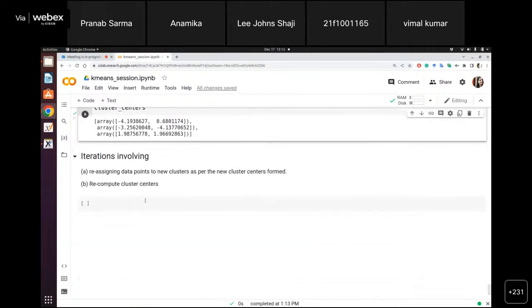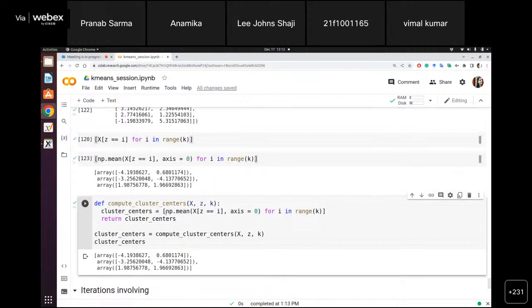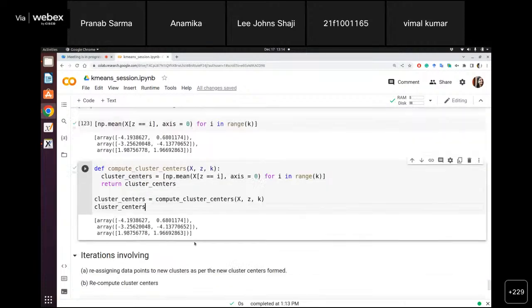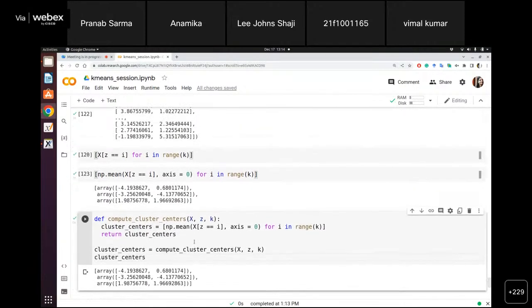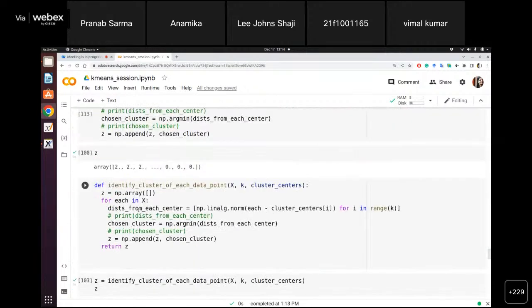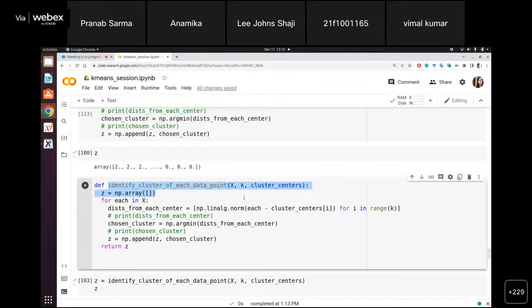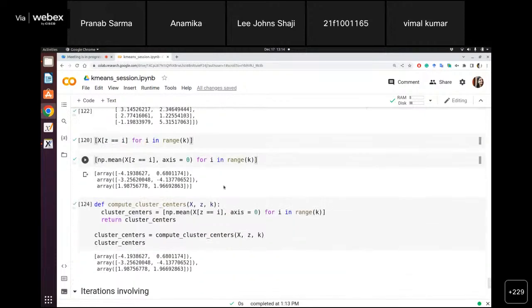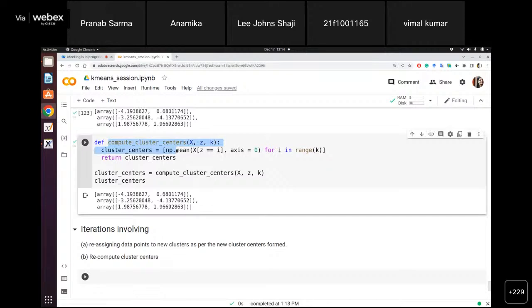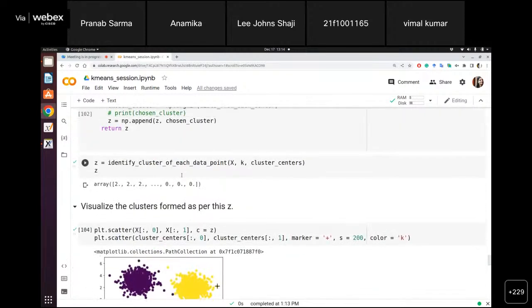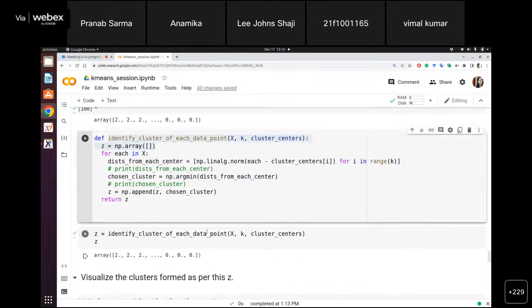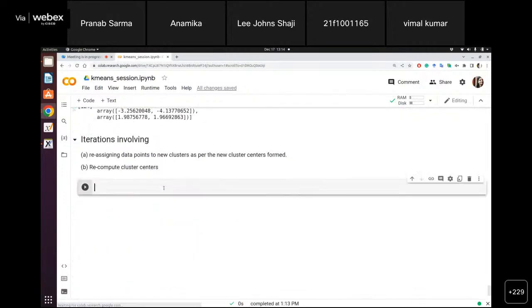All right. Now we have to keep performing these two steps again and again. We have computed the cluster centers. Once again, what do we have to do? For each data point, we will check which cluster center they are closer to. If they are not happy, then they will be reassigned. That's something we have to do again, which is being done by this function, identify cluster of each data point. So once again, we'll execute this function, and after that, we'll once again compute the cluster centers. And after computing the cluster centers, we'll again check. So these two steps are going to be performed again and again by k-means.